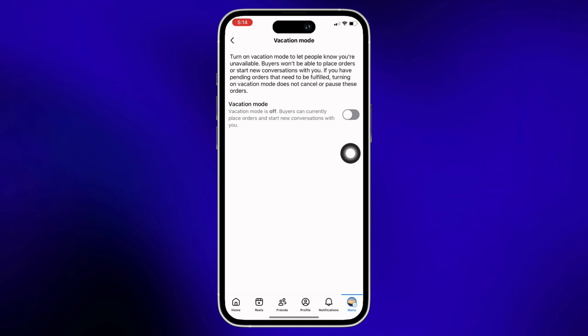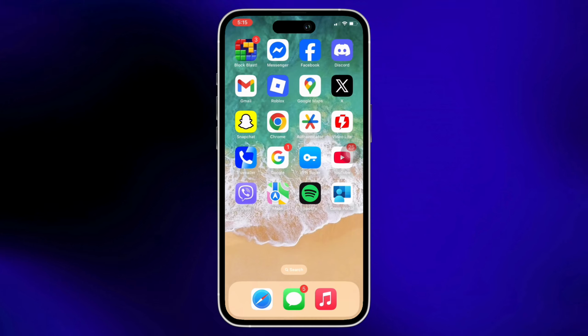And with this, your listings will not appear in searches and buyers cannot place orders or start new conversations with you. So this is how you can turn on vacation mode on Facebook Marketplace.